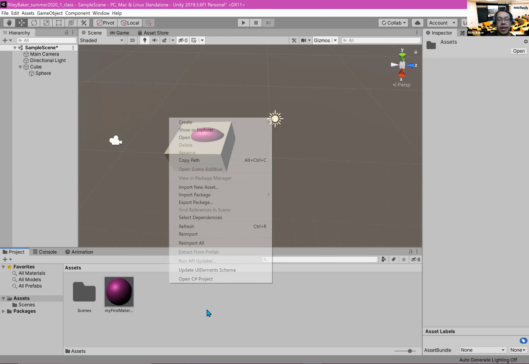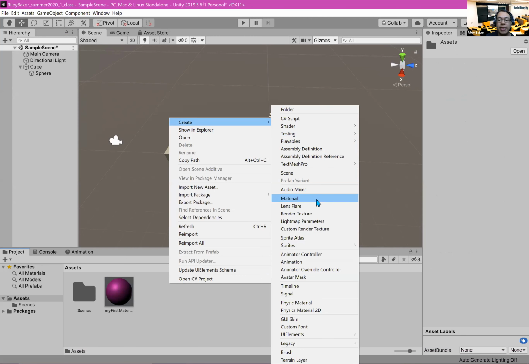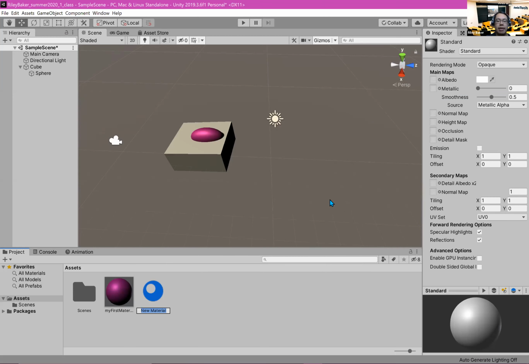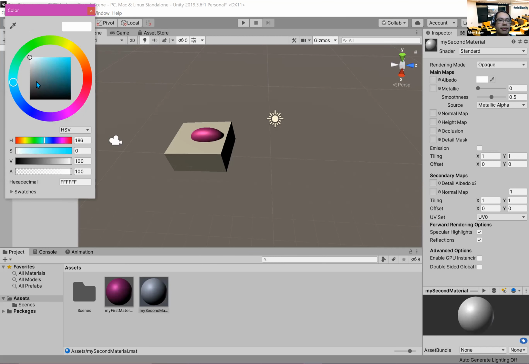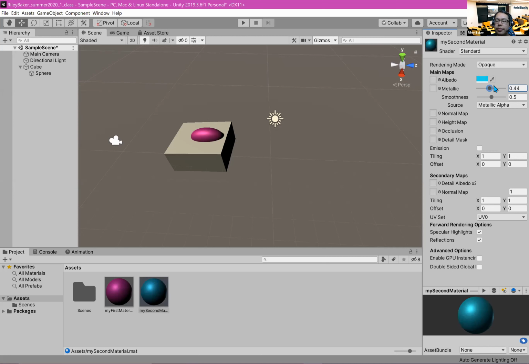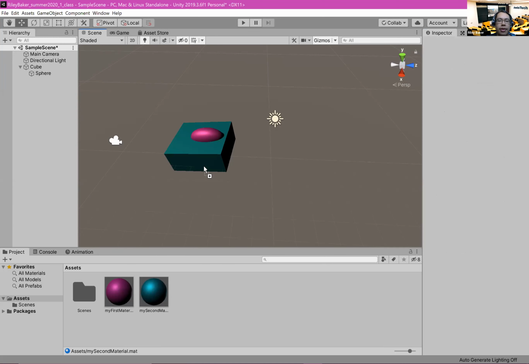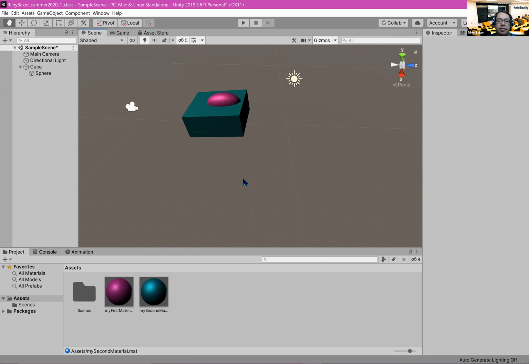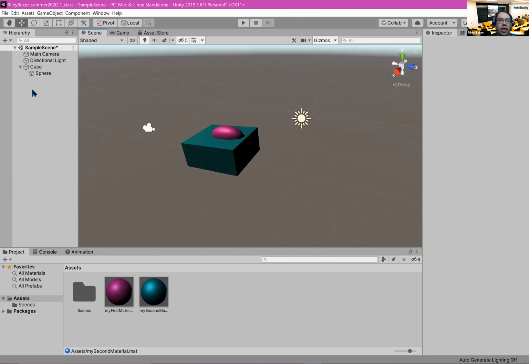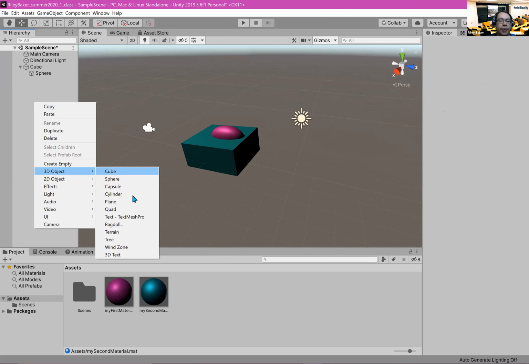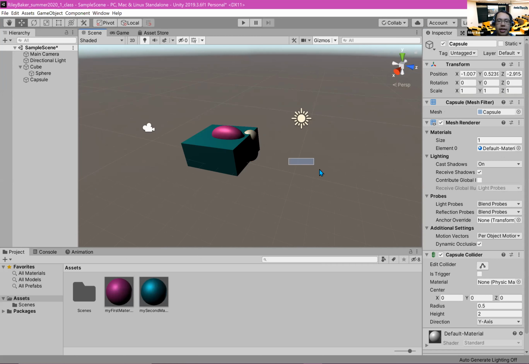All right, so then you can take your material and drag it on to your object. If you want to have a different color on something else, go ahead and create a new material, give it another name, my second material, configure it a little bit differently, and drag that onto your other object. Let's create another object here.